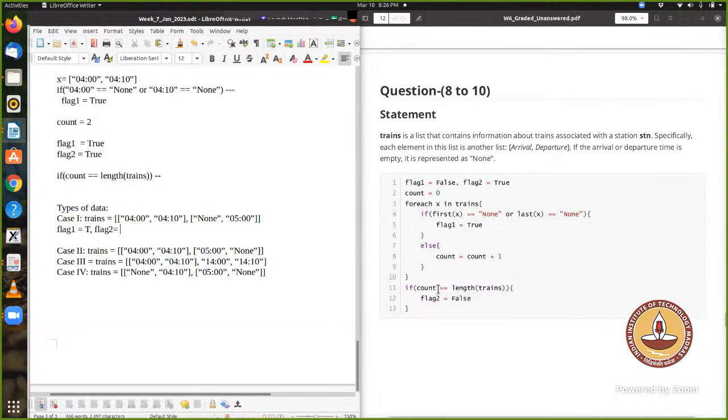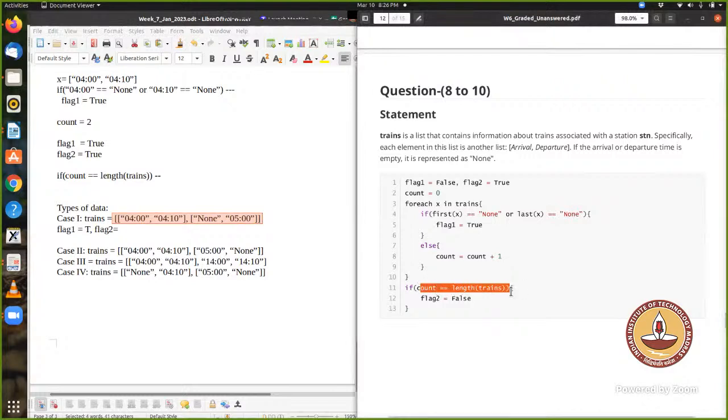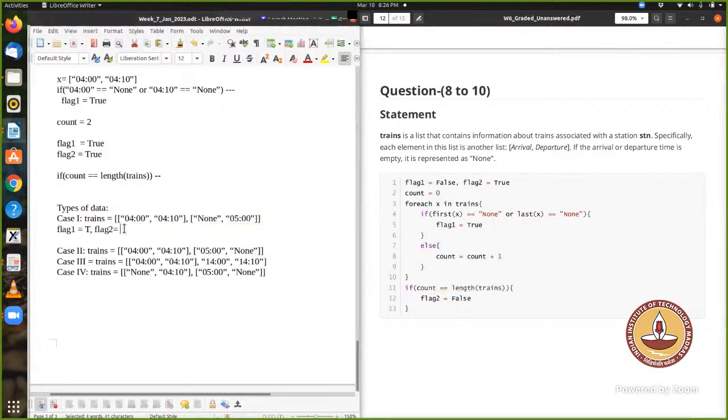So count is what? We went one time, no? So count is 1. But what is the length of train here? 2. So count equal to 2 is false, no? That is false. And then flag 2 will remain true, initialized with true. So both are true. So both are having the same value.